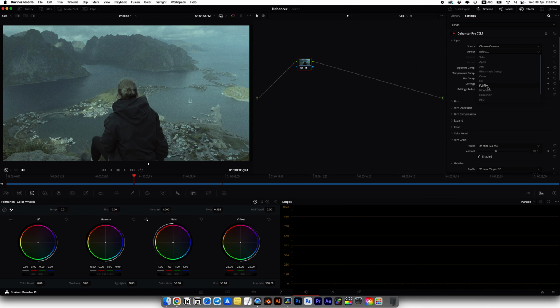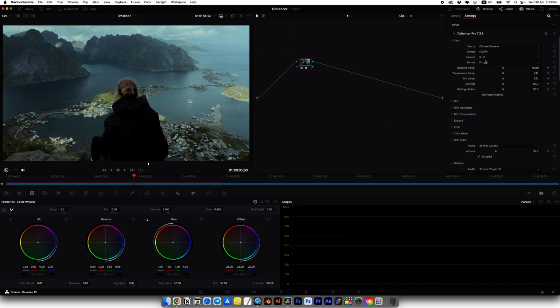There is a huge list of cameras here. You can select Sony, Canon, Blackmagic. There is even Apple, which is absolutely crazy nowadays. DJI is also here if you shoot on drones. I'll choose Fujifilm, then under Camera I'll select the model.